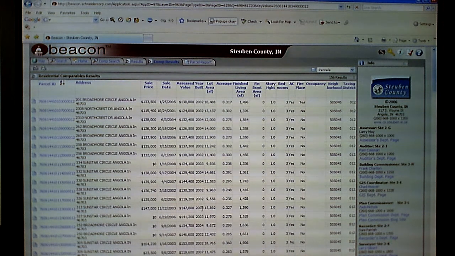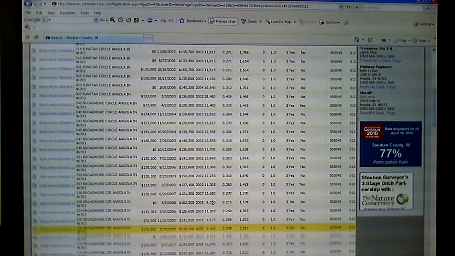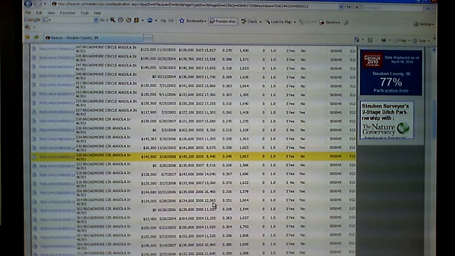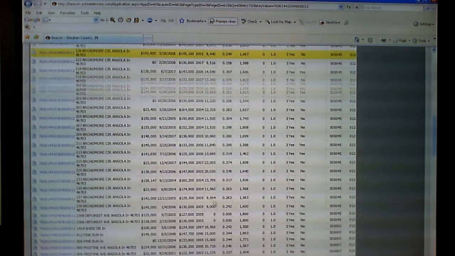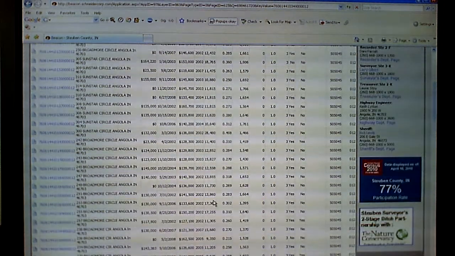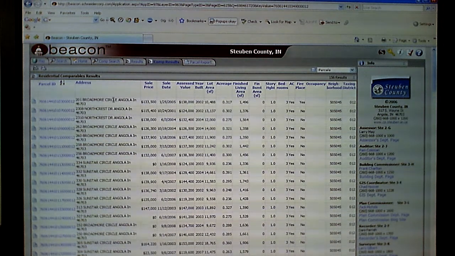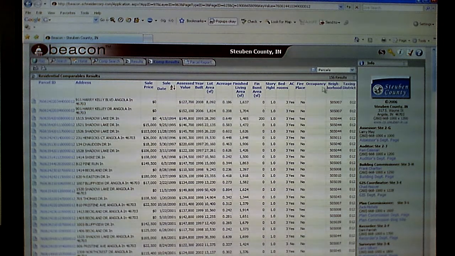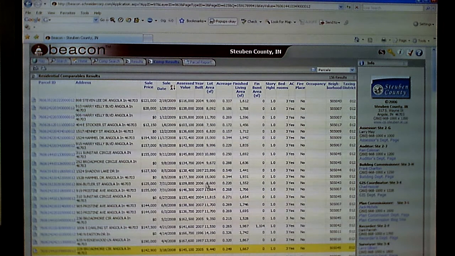This has given me all of the comparable search results for properties like my property that I had selected within the city of Angola. We can sort this by sale date or any of the other table heads at the top. We would click on it again. We can search by current sale date, where it will have the descending sale dates from current on down through. And here in yellow is our property that we have selected.